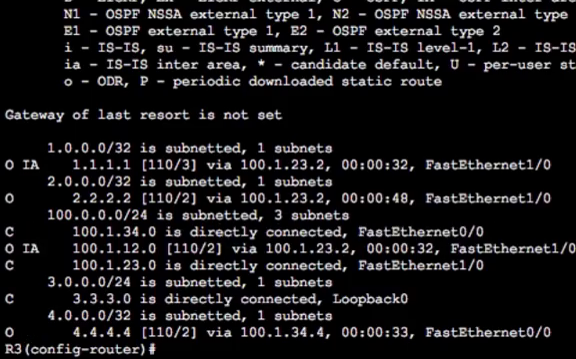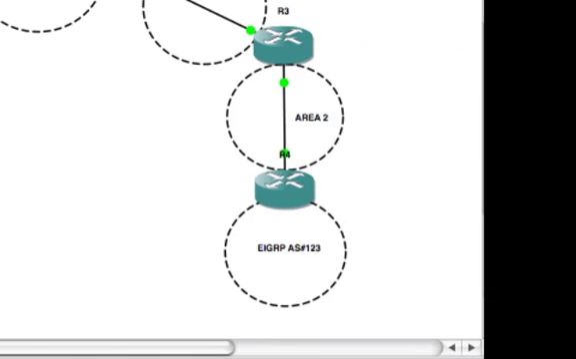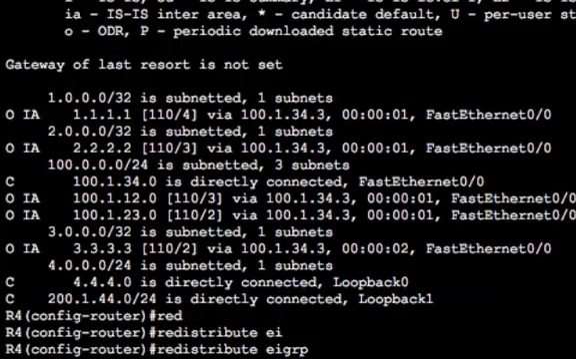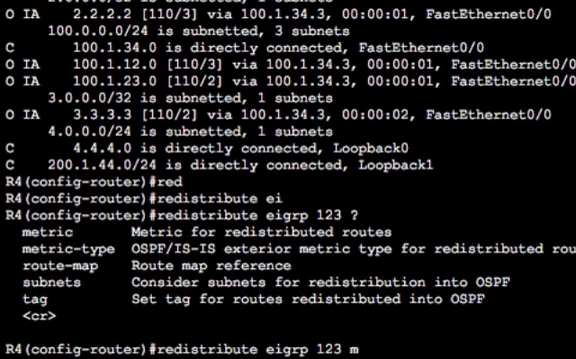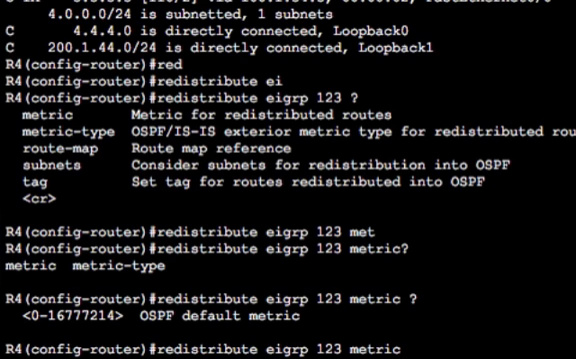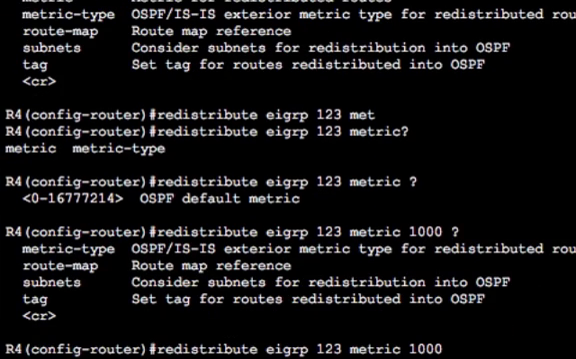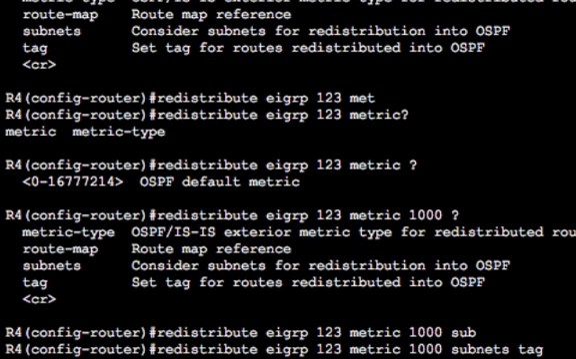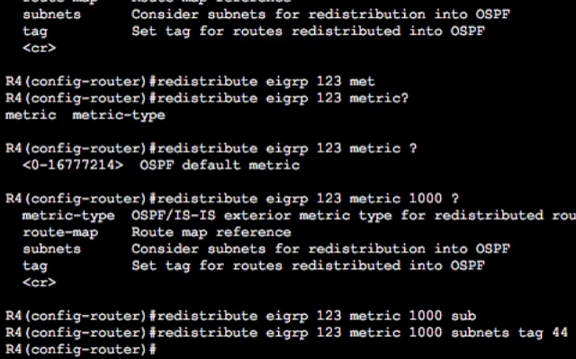What we're going to do here now is redistribute the EIGRP into OSPF. This is what the NSSA is all about, really. It's not so stubby because even though the OSPF area is a stub, with only one way in or out, you can get in or out through another routing protocol, which is EIGRP in this case. So we're going to redistribute EIGRP AS 123. We'll give it a metric of 1,000, take the subnets, and even tag it. Let's tag it with 44, something like that. So we're redistributing EIGRP into OSPF with a metric of 1,000.